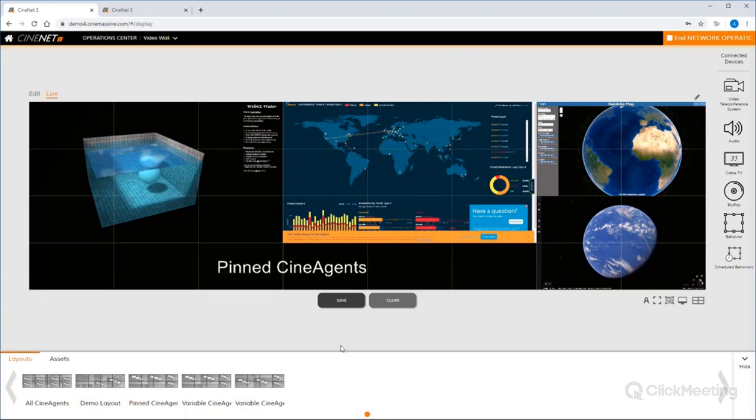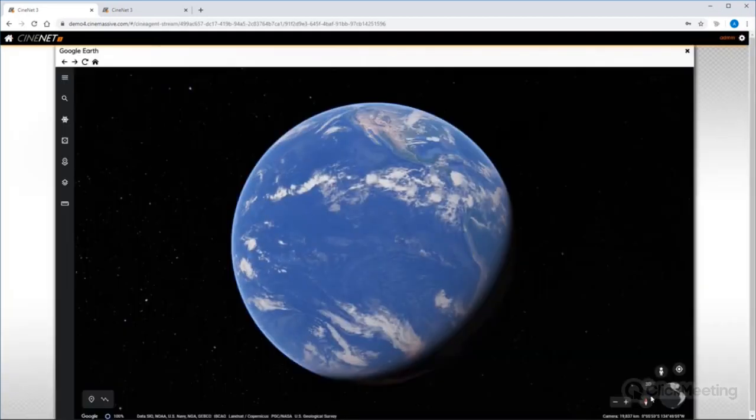And here's the very interesting thing. All of these are actually fairly graphically intense applications. So here we have Google Earth, and I'm going to control it here.